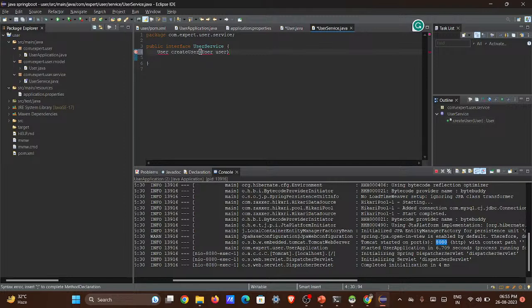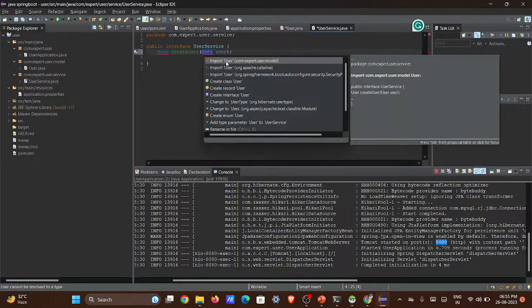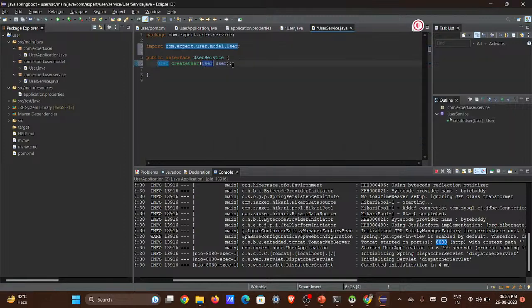Okay. This is now. So I need to import this file, right? So just click here. You will get it as implement, import user. So that's it. So now we have created this service.